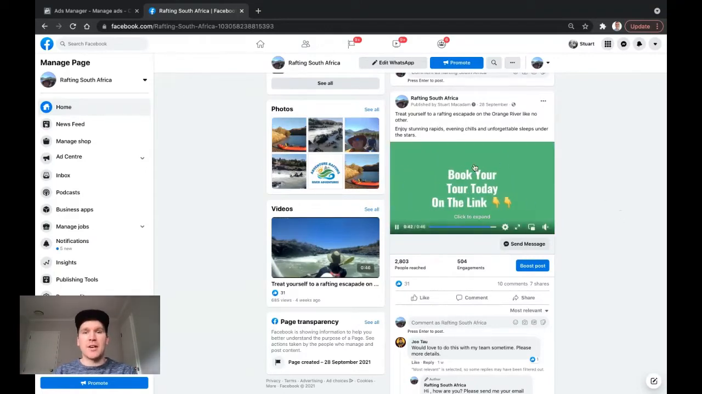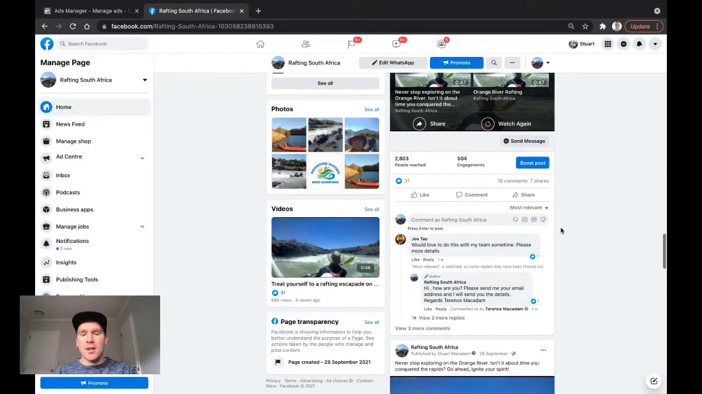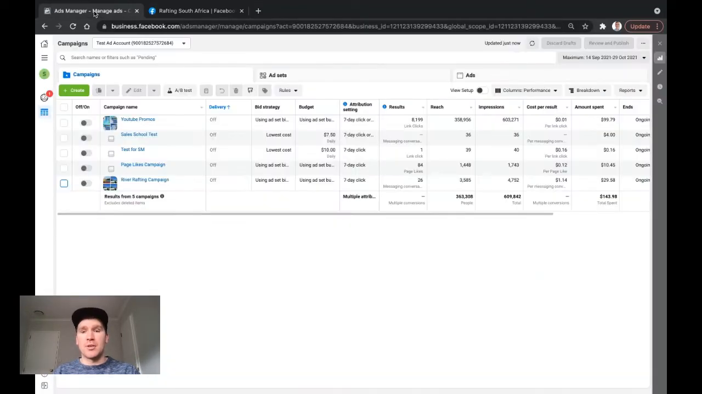So as you can see right here, there's the book link button, which is down below there. And we've also got the send message button as the main option, because we realized that the best way to determine whether or not someone is a quality lead is to get them to reach out to the business itself and get more information about the person and their ability to pay for the rafting trip, and also getting their personal information such as email address and phone number.